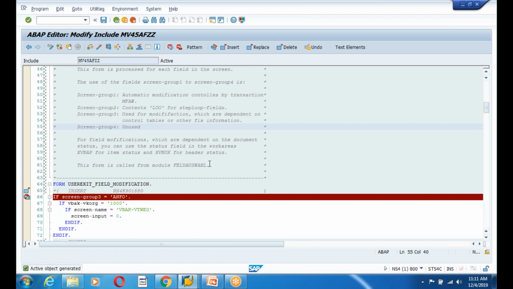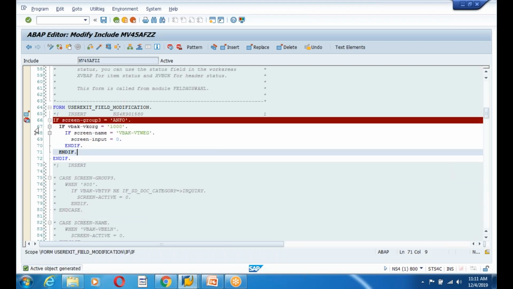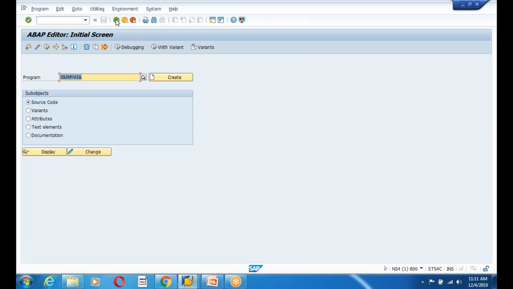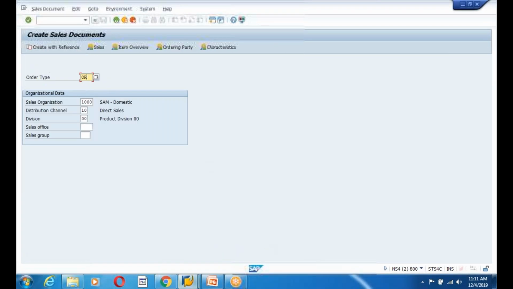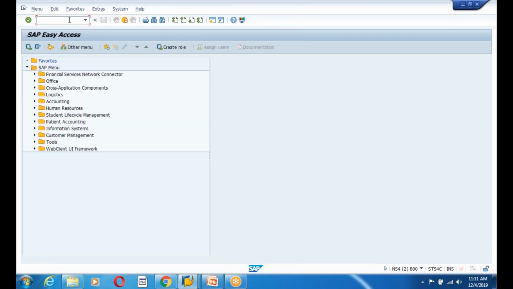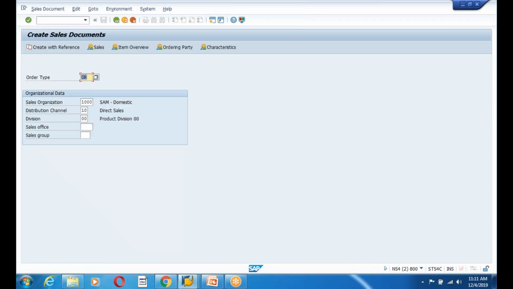The field modifications which are dependent on the document status. You can use the status field in the work areas and item status for header status. The form is called from this module. Actually, this should trigger, guys. This debugger is triggered. Come back, activate and activate. Why is it not triggering? VA01. No, it's not triggering, guys. The breakpoint is not at all triggered.